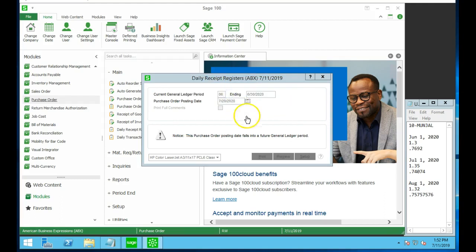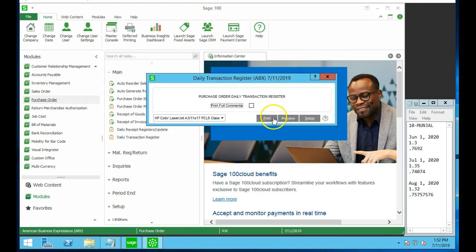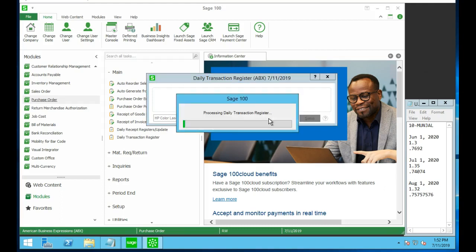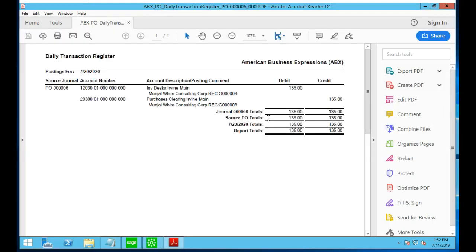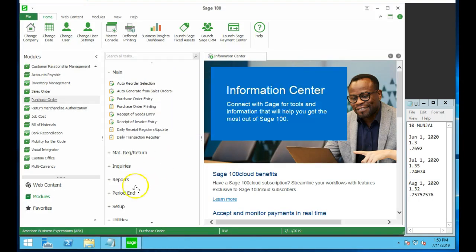We'll click Yes to print the daily transaction register. Now we'll print it. And now we'll see that the accounting entry is posting $135 to inventory and $135 to purchases clearing. That looks good. Let's close down that PDF and we will click Yes to the update.